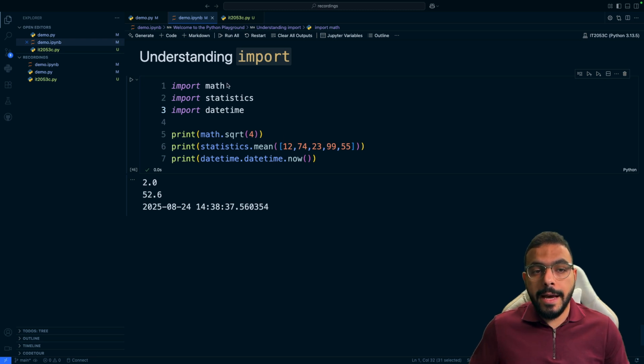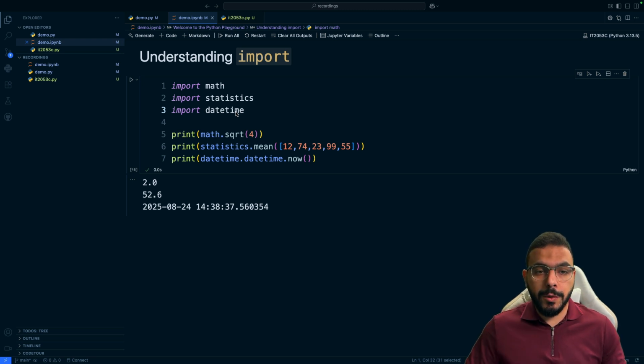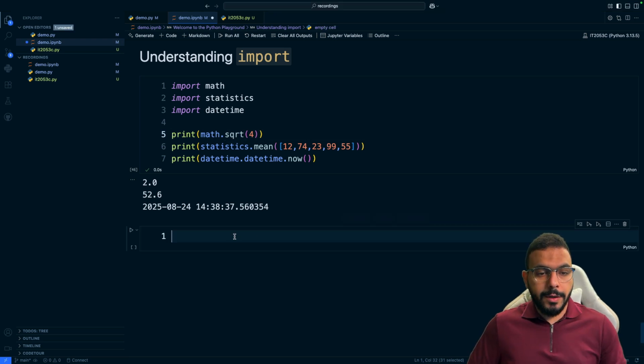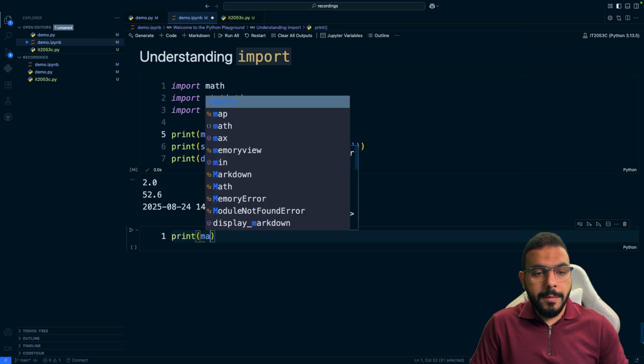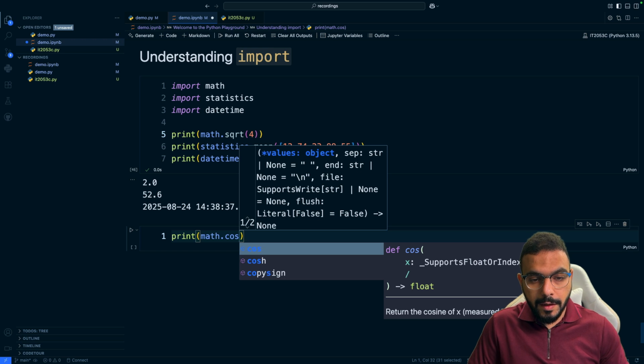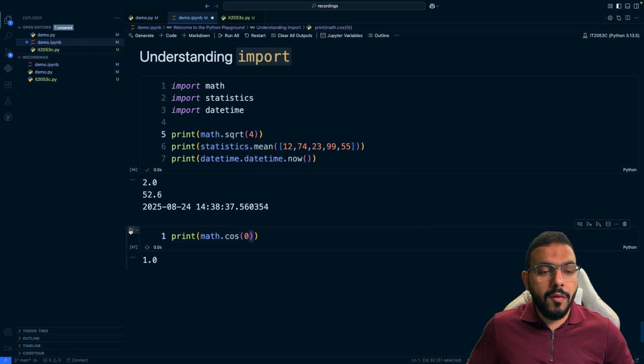So I imported the math module, the statistics module, and the datetime, but this time I imported it as a module. In all of those scenarios here, I am importing the entirety of the module. All of the functions that belong within that module are now available for me to use. So I can either do math.sqrt(4), or let me go ahead and create a new cell, or I could do print math dot, and then we can get the cosine of the angle 0. And all of those functions are available for me to use.